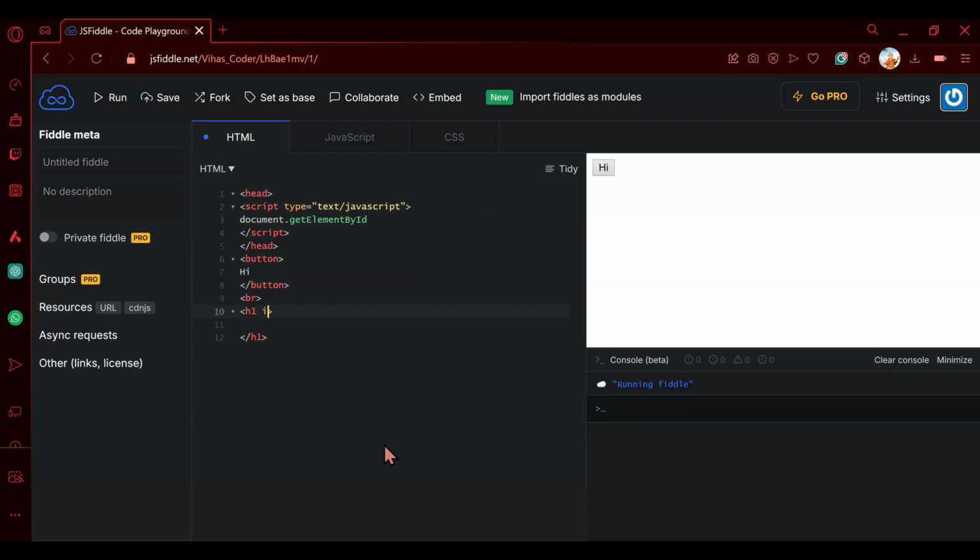So the problem here is that our h1, which we need to change the text of, needs to have an ID. If it does not have an ID, we cannot use document.getElementById. So we're going to give it an ID, which is head, because it's like that header, and then we go here, do this, single quotes or double quotes, either one works. You can do any single one.